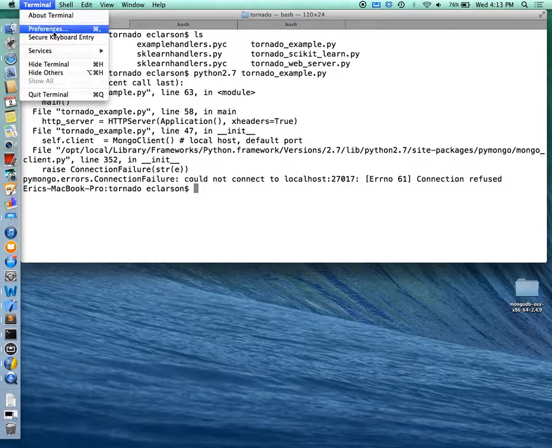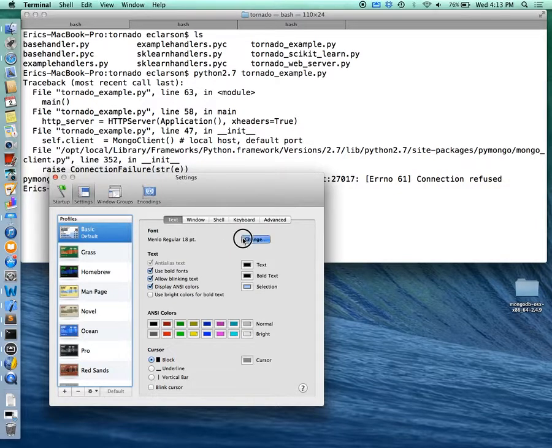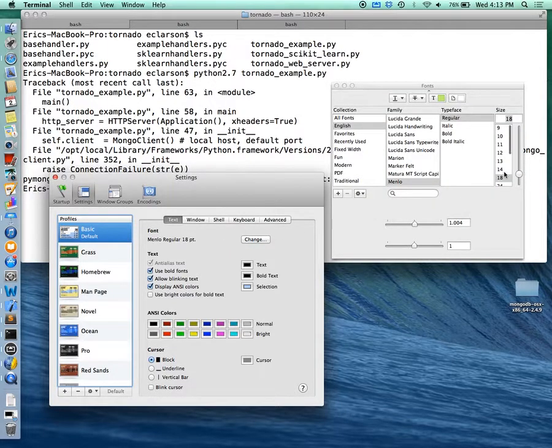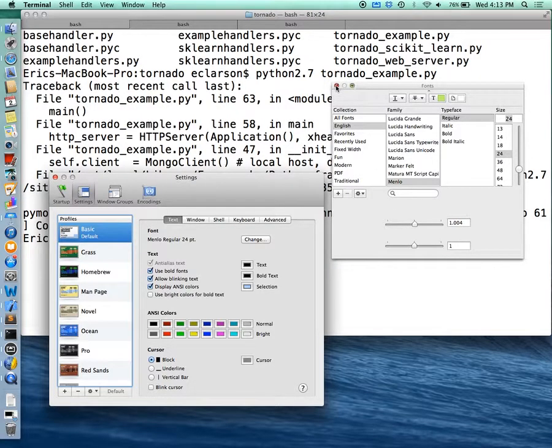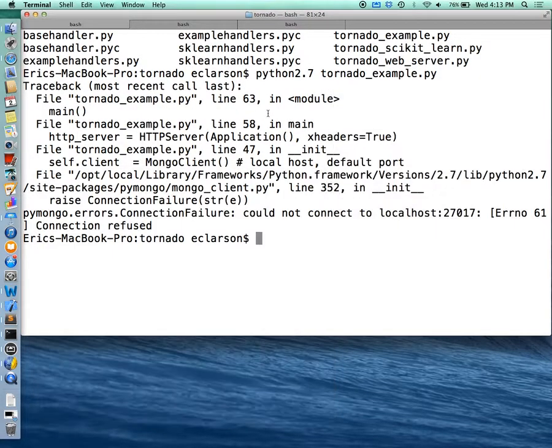Terminal. Preferences. Change. 18.5. I'm already at 18. You guys are getting more and more blind. Python causes blindness. Okay? I'm sorry about that.